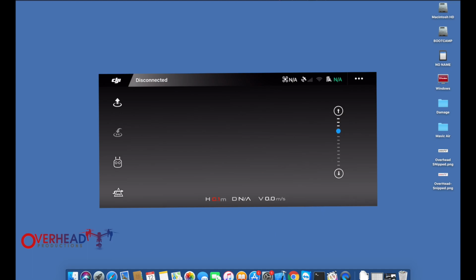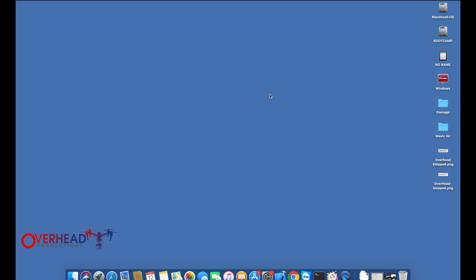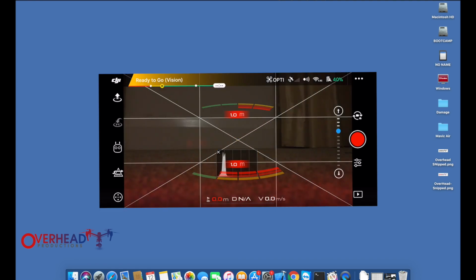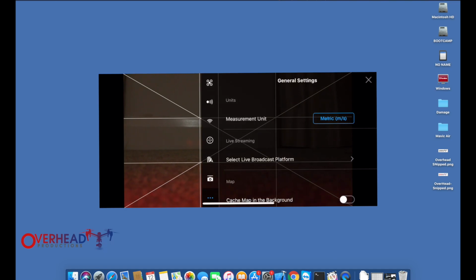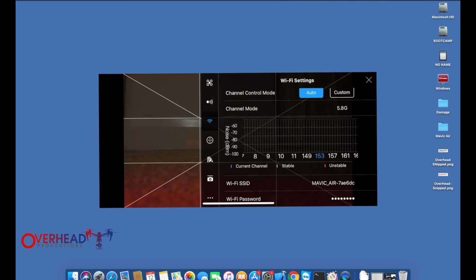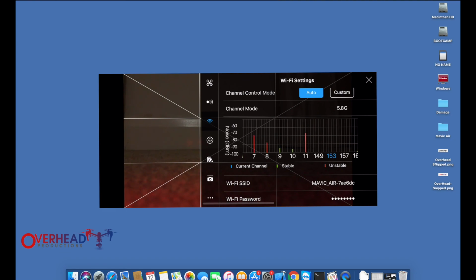It's disconnected. You may find you have to go back into your settings and reconnect your Mavic at this stage. I'll relaunch DJI Go 4. As you can see, it's connected again. We're going to have a look at our channels. What we see now is we only have 11 channels. That means our Mavic is now in FCC mode.